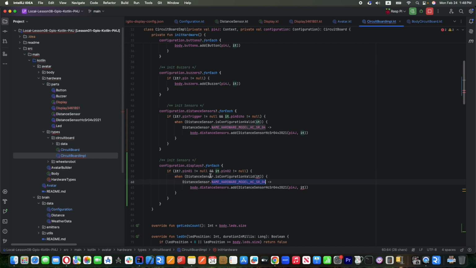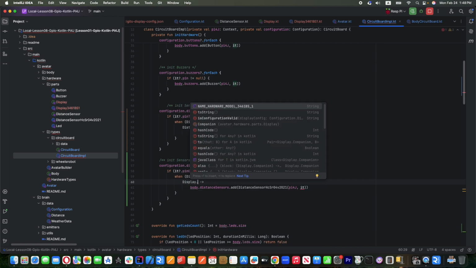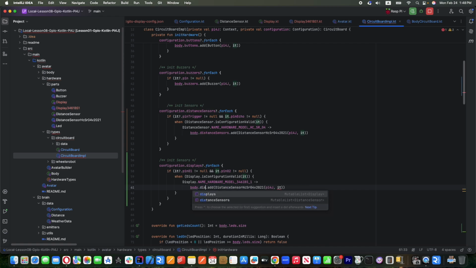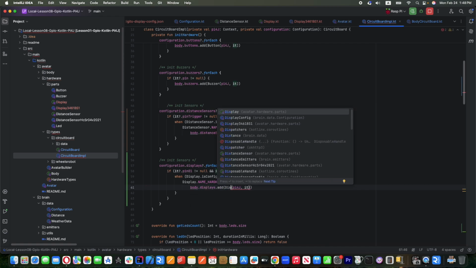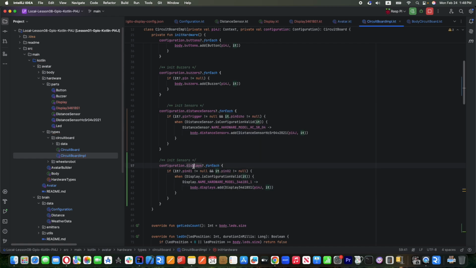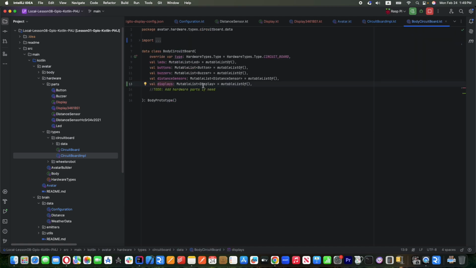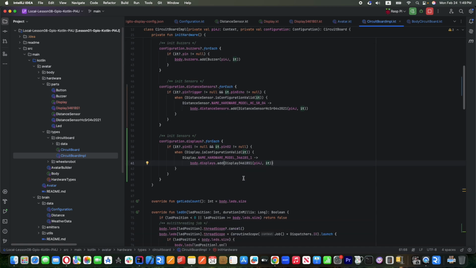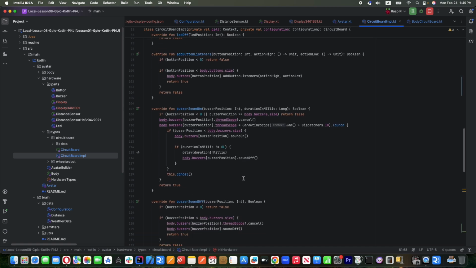Then display is configured valid if displays add display, but we're adding a specific implementation of this interface because it's describing, not here, what is it, yeah, here. So it's describing an interface, but we have an implementation for it. Then it's almost done.